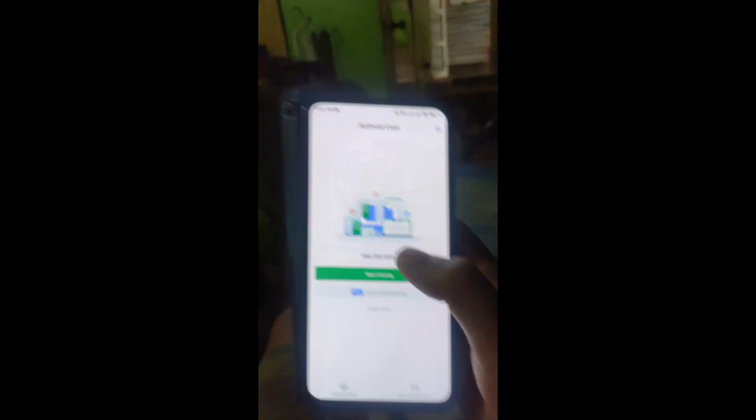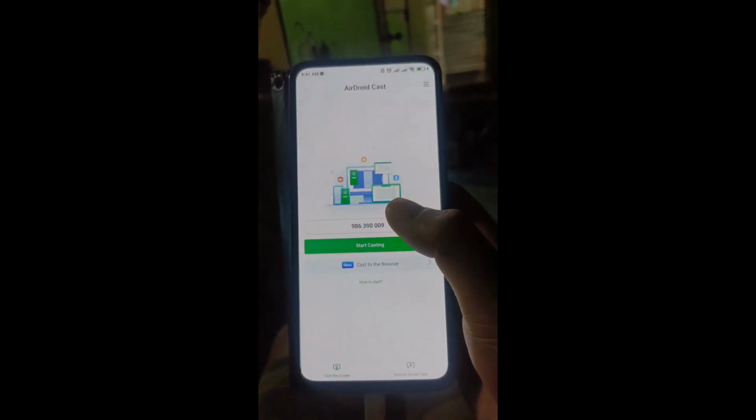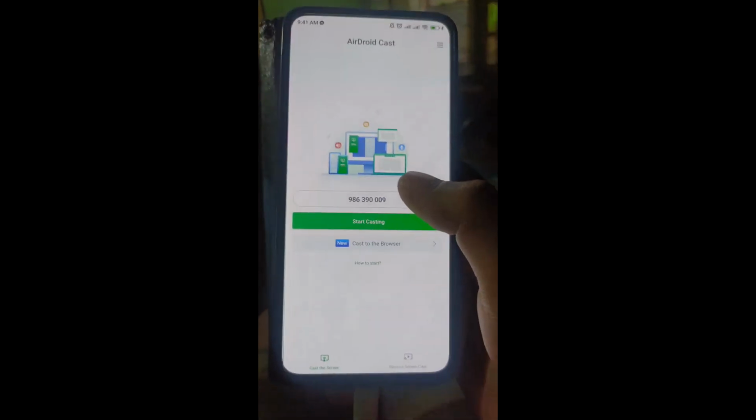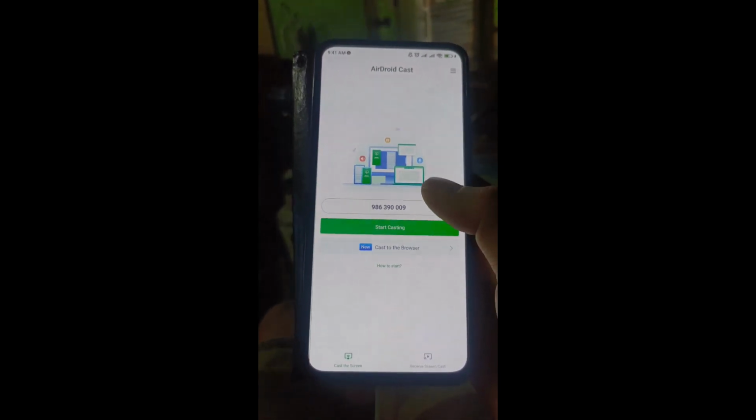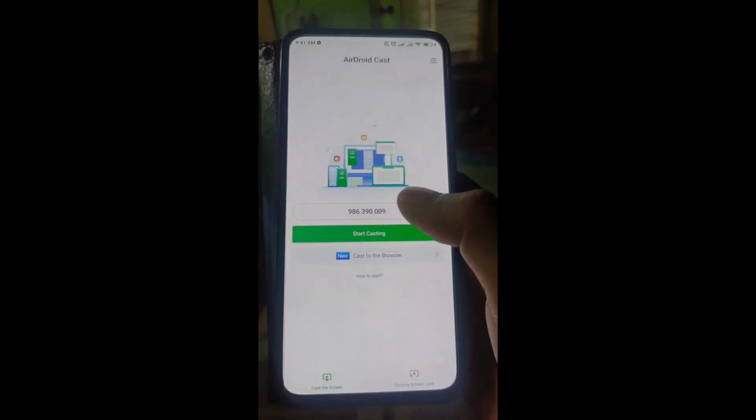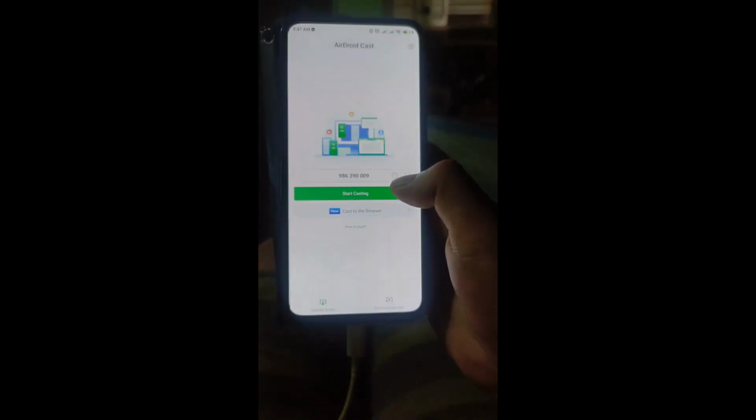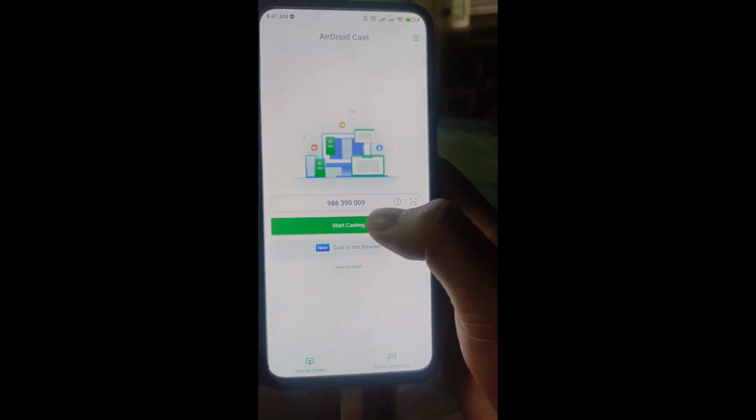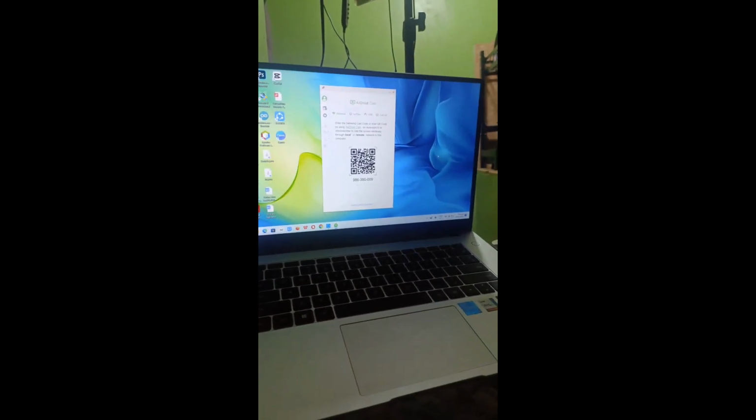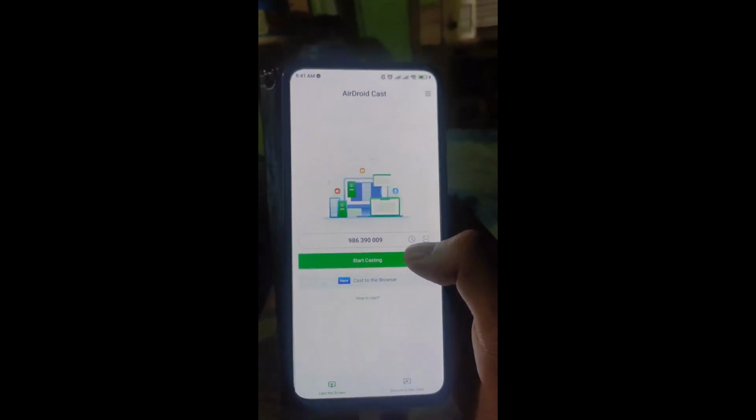And take note that your computer must be connected to the same Wi-Fi network and also your phone. In that way you will be able to successfully do screen sharing. Otherwise it will not go through. Okay, now also this icon will let you scan the QR code. If you don't like to type the code manually, you have an option right there to scan the QR code. Let's try it.